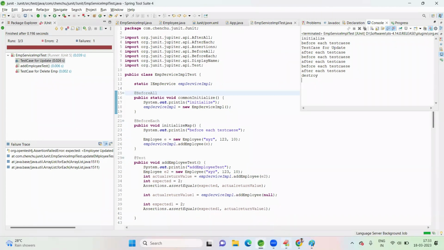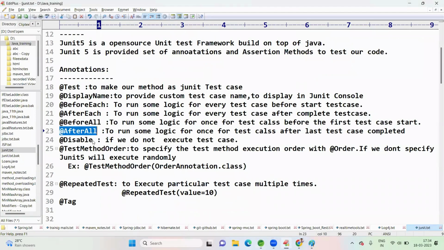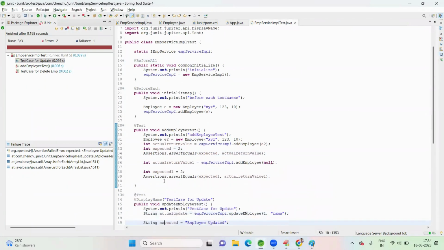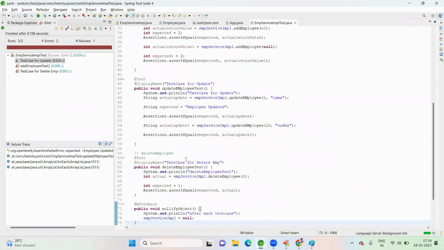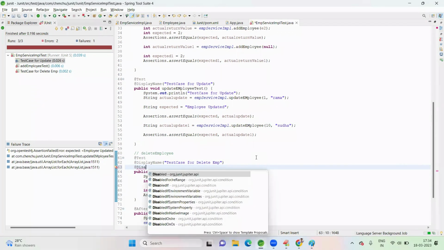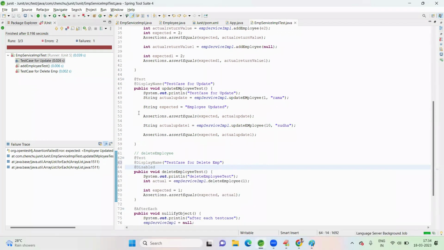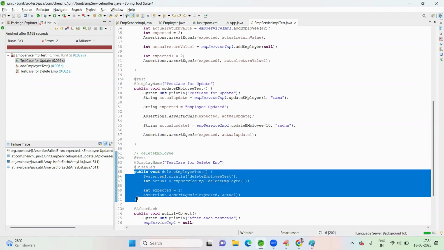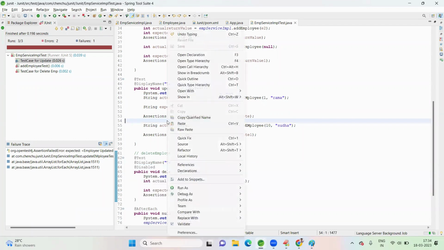This is a simple annotation. Disable, for what? The last one is disable. Disable tells that I specifically want to disable something. This update or delete EMP test method, I don't want to execute. Maybe I want to disable it temporarily. I have tried the disable annotation on a particular test case method. This test case won't execute. I am disabling it temporarily. Okay, let's check.